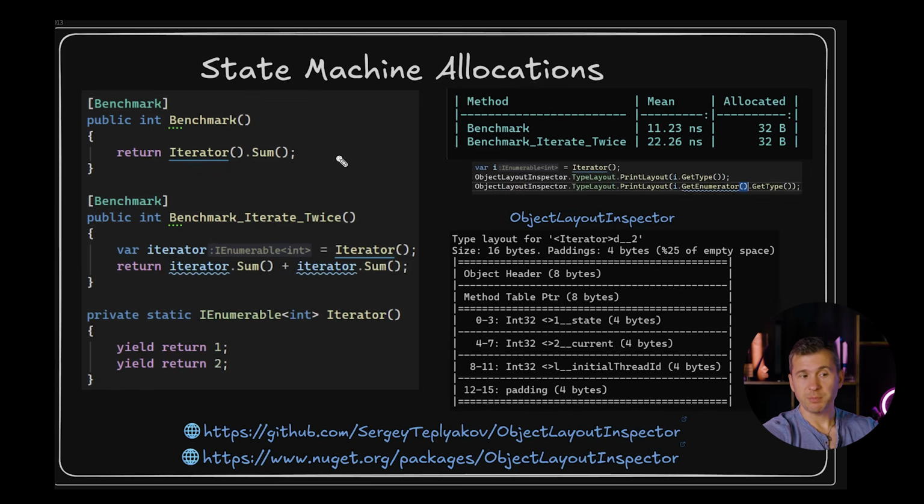And let's benchmark the state machine to better understand the implementation details. First of all, our state machine is a class.